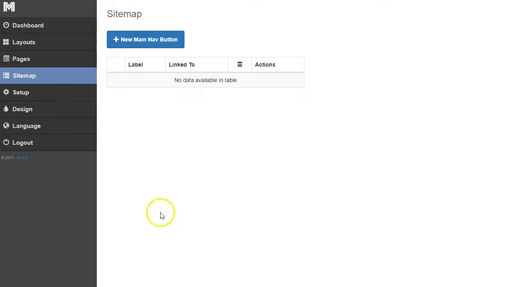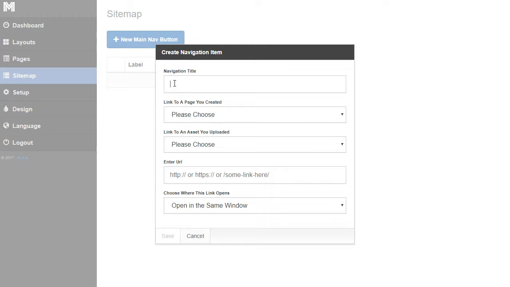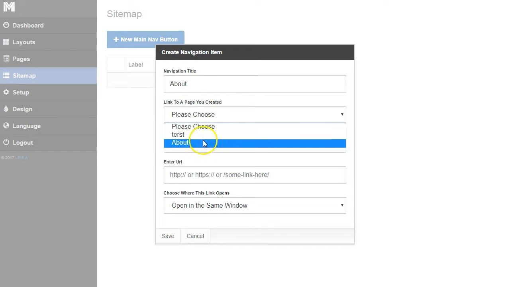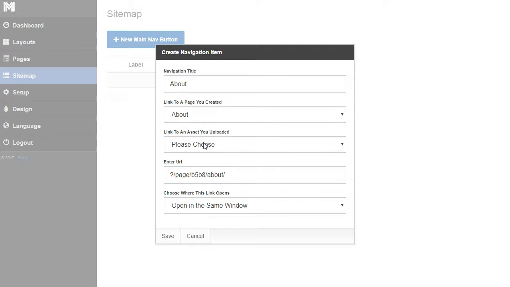So I'm going to create a couple of these. So the first button I'm going to create is, let's say, about, because I created an about page, and I'm going to choose the about page that I already created to link to. So I'm going to choose that, and I'm going to choose the drop down here and make sure that it says open in the same window. I don't want this to spawn a new window because I want it to all feel like it's in our browser, so it's in our site, so we're going to leave it there.